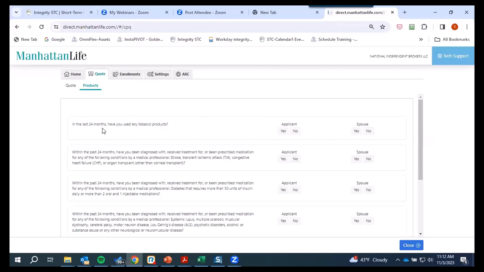So the first thing it asks me when I go to the full quote is, in the last 24 months, have you used any tobacco? Now, this is a 10% premium load. Some of the carriers have 25%. This is a 10% premium load, but it doesn't disqualify you from getting a full-blown plan, okay? So this isn't one that says, if you answer yes here, you're not going to be able to get a full-blown plan. It just says, we want to know if we have to charge you for the tobacco, okay?